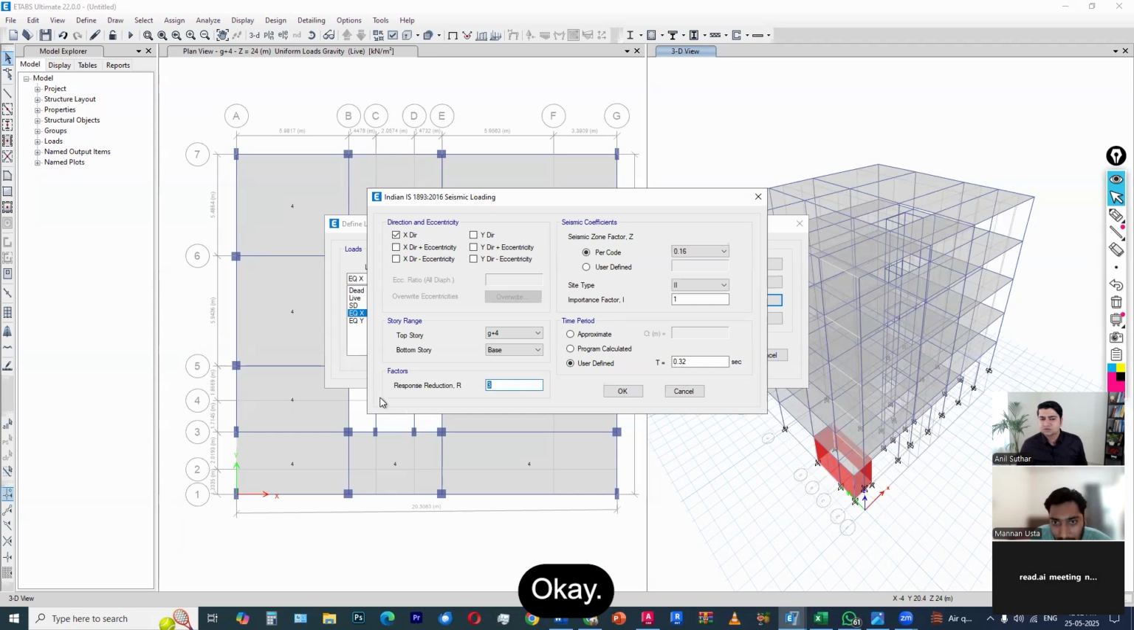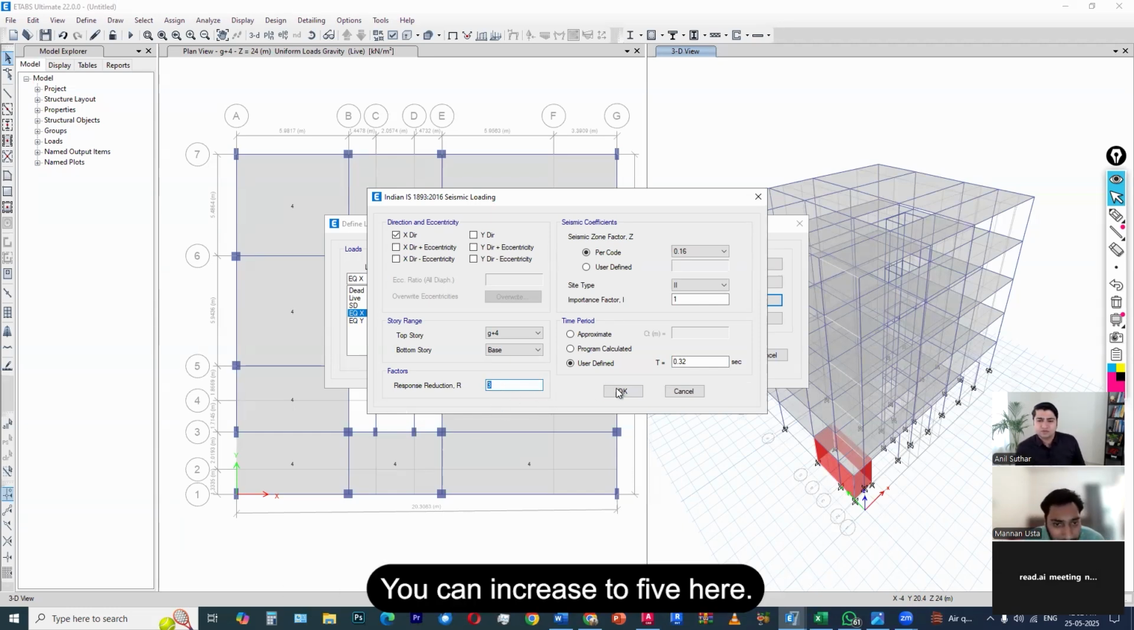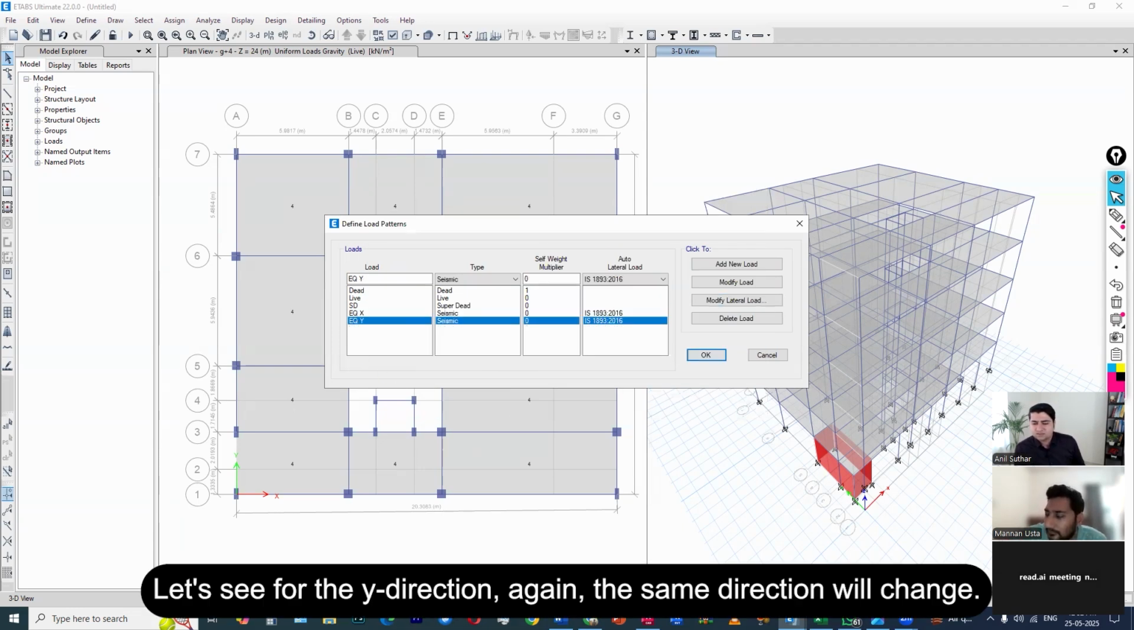So as of now, I'm putting 3 only here. You can increase to 5 if you want. So X direction work is done. Let's do it for the Y direction.